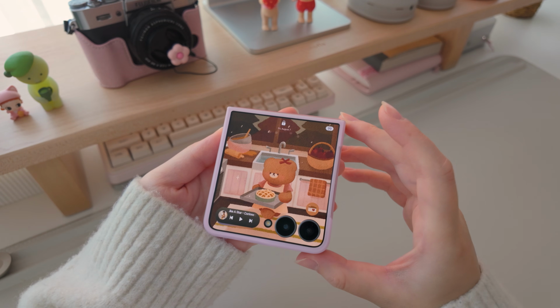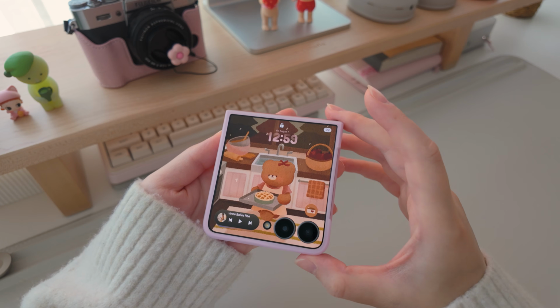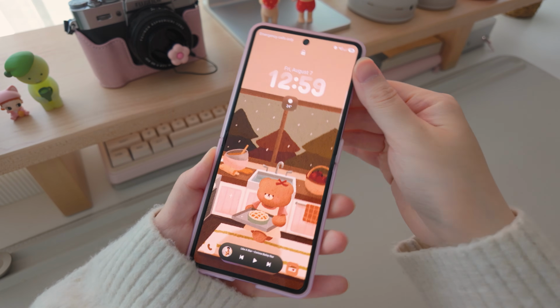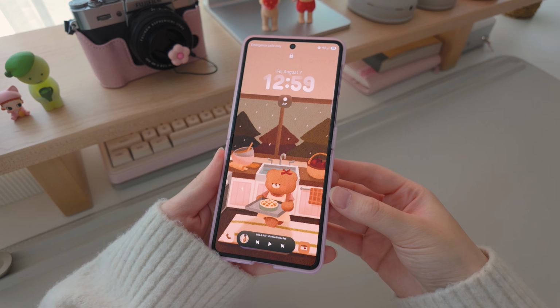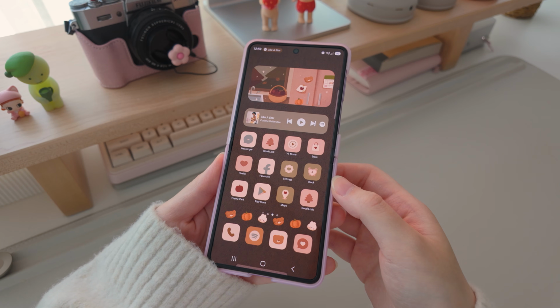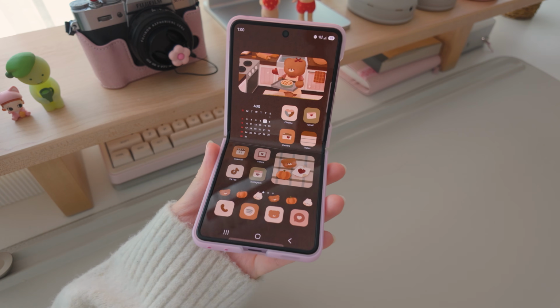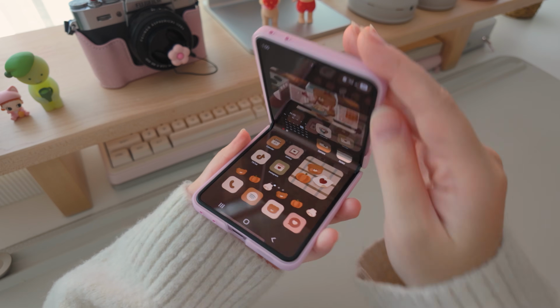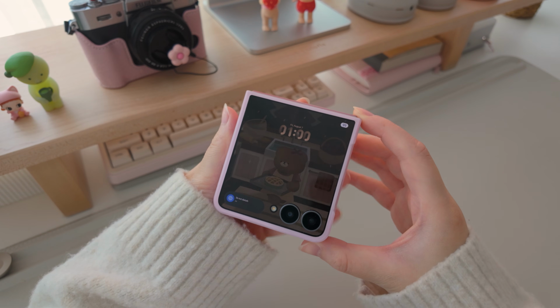So that's pretty much it for my setup. I think it turned out really cute and cozy for the upcoming fall season. I do hope that this was a helpful starter guide to the Z Flip 8 and customizing on it. I'd love to know if you have suggestions on cute widget apps and stuff, because I just can't seem to find ones on Android that I like very much.